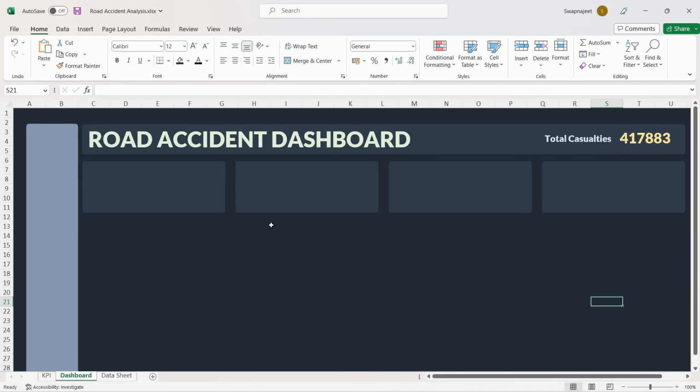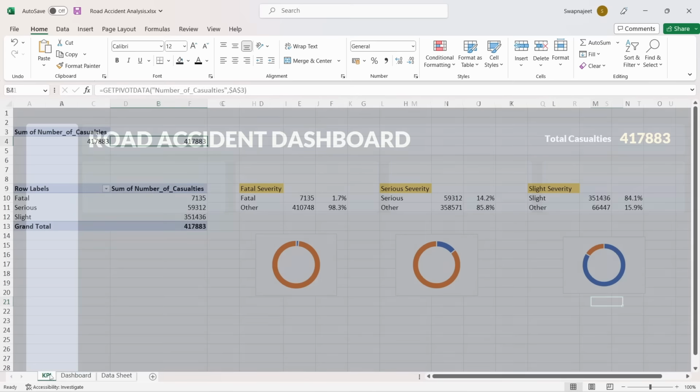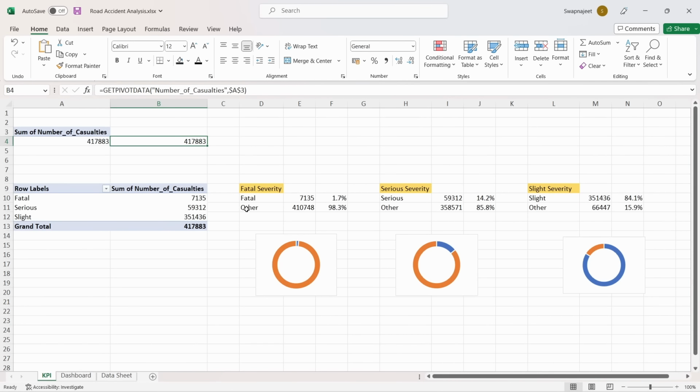Next we will start adding the other primary KPIs over here. So we will go into our KPI sheet, and from here we have to take this fatal value, serious value, and slight value. But before doing that, we will see if these values are changing with respect to the filter or not.